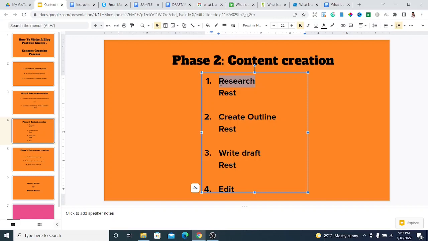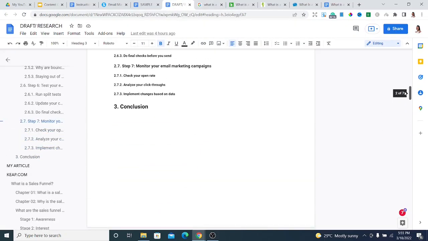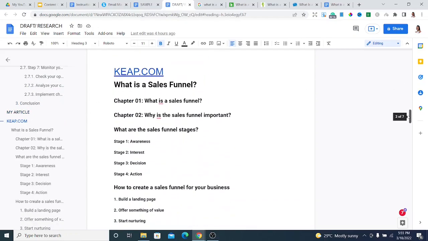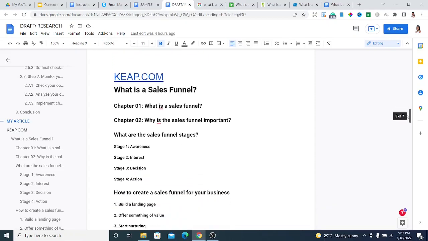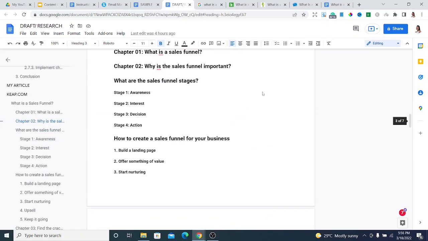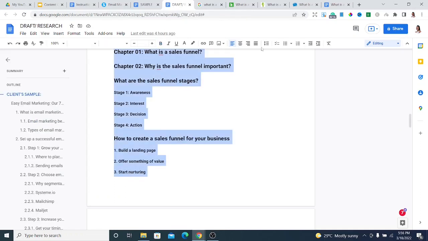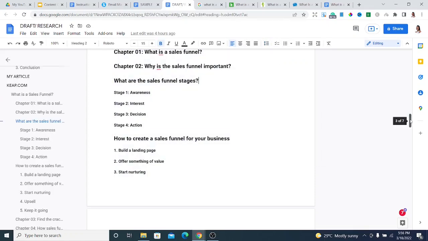The second step, creating the outline. When I was copy pasting the outlines for those 3 other articles, the competitor articles, this is what I was aiming for. Now creating my own outline. Let's go through this very quickly. Let me just compress them so that you can see them at a quick glance. Okay, let's just use it the way it is.